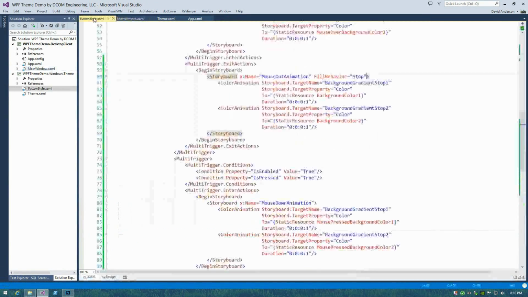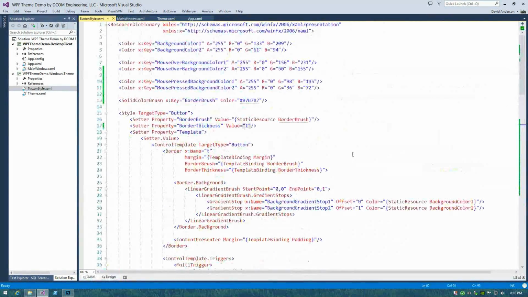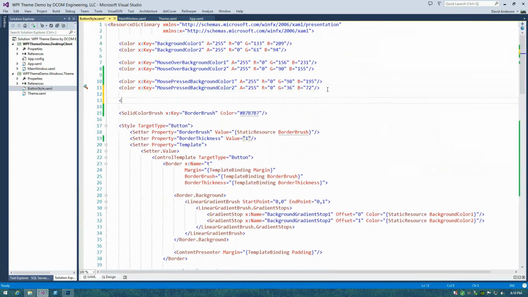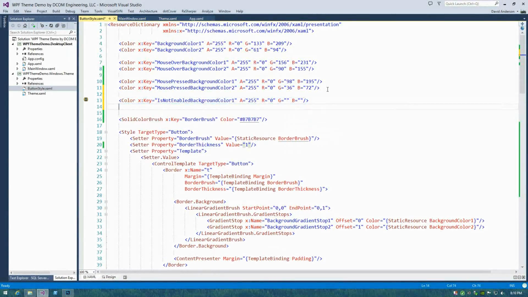So we're going to go to our button style.zamel and we're going to add some additional colors. We're going to say is not enabled background color 1. And you don't have to use gradients for this, although we are. And we're going to do the same thing. So we're going to say our alpha is 255. Red is 0, and we'll pick some colors in Photoshop here in a second. We'll do the same thing for 2.